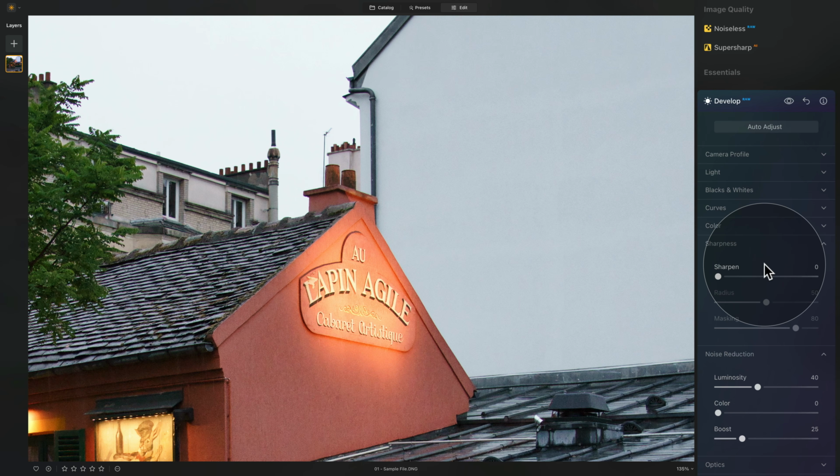So imagine number 100 minus the amount on your luminosity slider. So 100 minus 40 is 60. And that's how much you enter into your sharpening. So in our case, 60 right here. And usually this works quite well with each other.